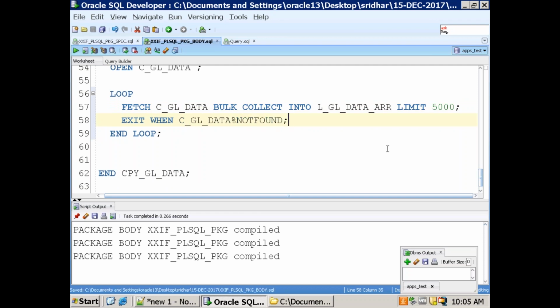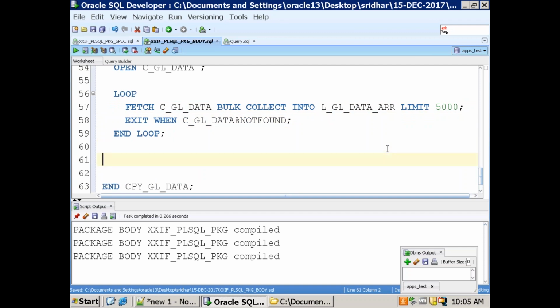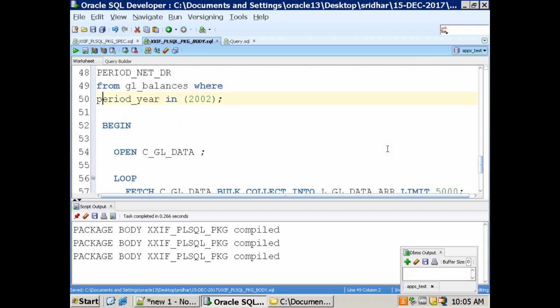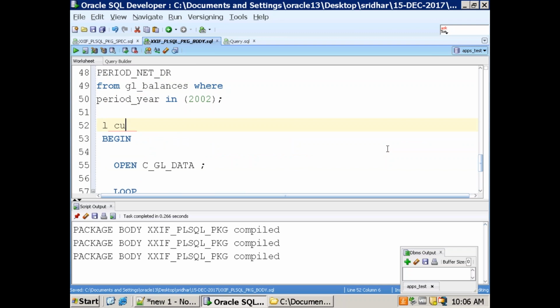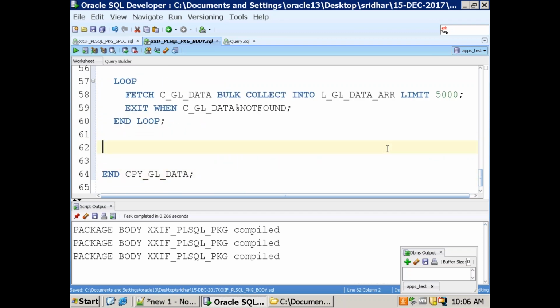That's it. As of now, I'll just mention only the size. I don't want to display all the data. I just want to check the count. l_count number.